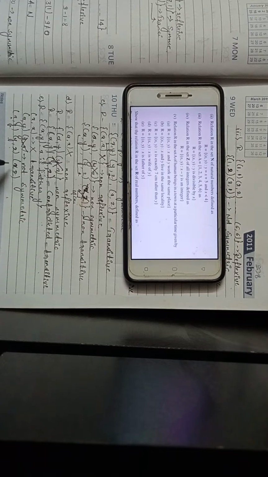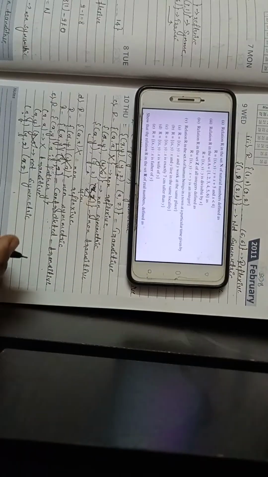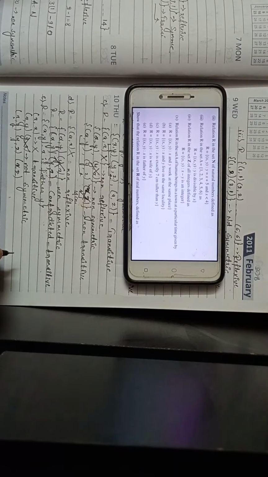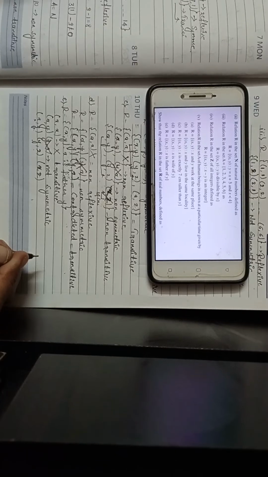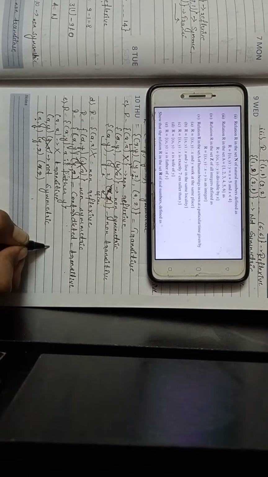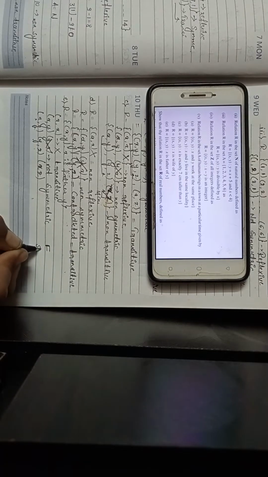y comma z and x comma z. So we will check for the condition for transitive. So I will show you this with an example. Let's say for example a father and son.